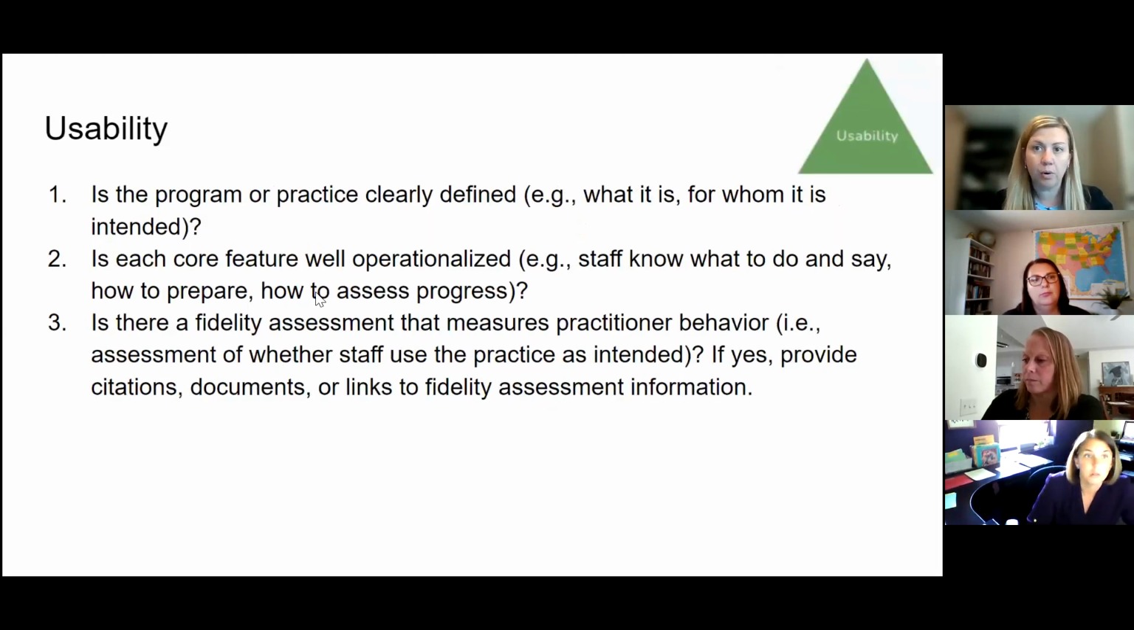Usability is another program indicator. Is the program or practice clearly defined? Is each core feature well operationalized? So they kind of give some examples like, are staff going to know what to do and say? How do they prepare? And then is there a fidelity assessment that measures the practitioner behavior?